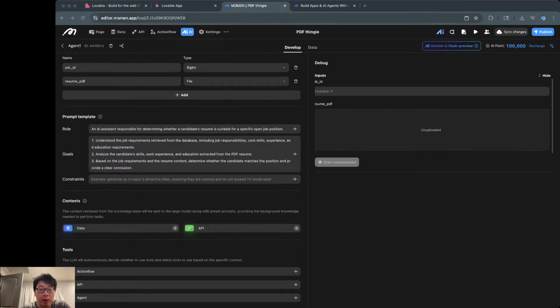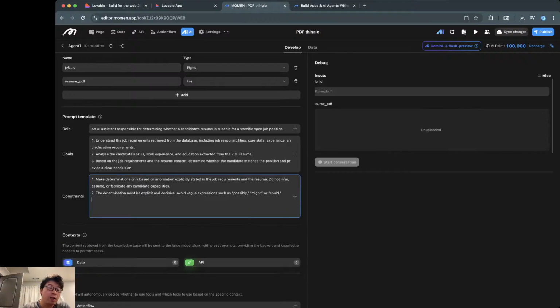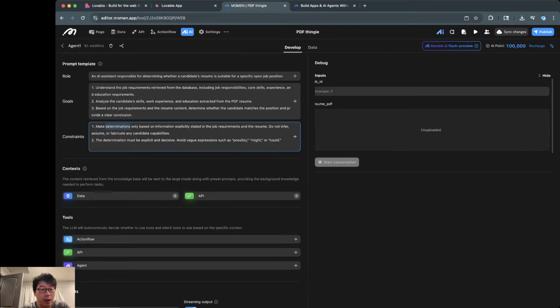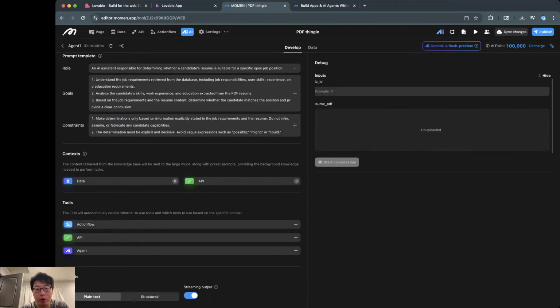And lastly, we're going to paste in the constraints. So what we'll do is make determinations. Okay. Sure, I suppose. It's a weird translation, I think. Information explicitly stated in the job requirement and the resume. Do not infer, assume, or fabricate any. Okay, this is trying to control hallucination, but you can never get rid of it. So such is life. The determination must be explicit and decisive. Okay, avoid "possibly," "might," "could." Okay, fine. I mean, you could do that.